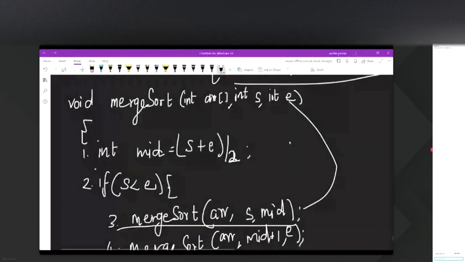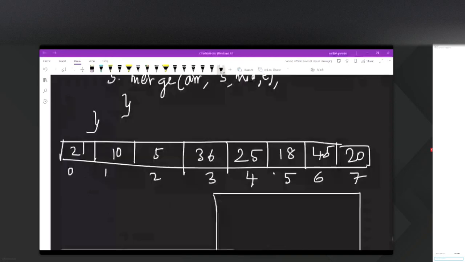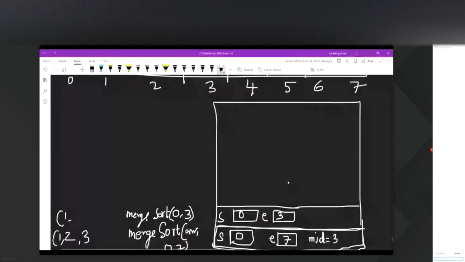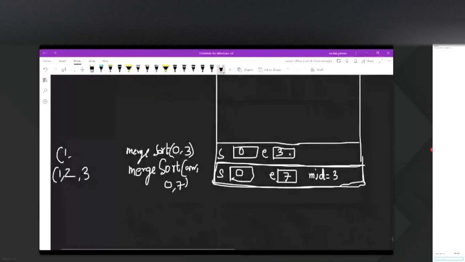So again, coming to the next activation area, first line I will be executing. What is first line? Integer mid is equal to S plus E divided by 2. What is S plus E here? S is 0, E is 3, so 1.5 exactly, but we'll take only the integer part. So midpoint will be equal to 1. Okay, so first line is over.